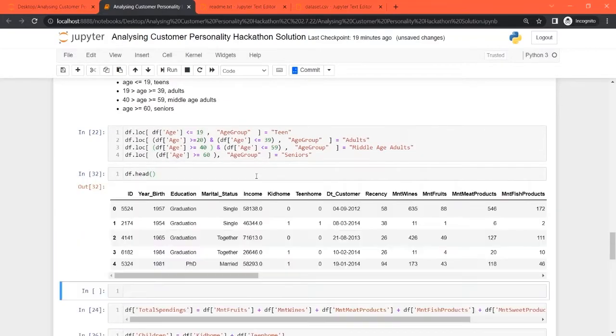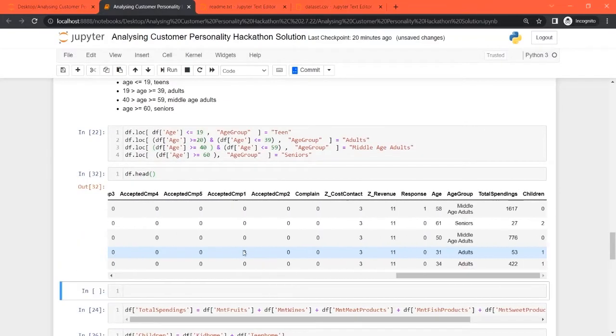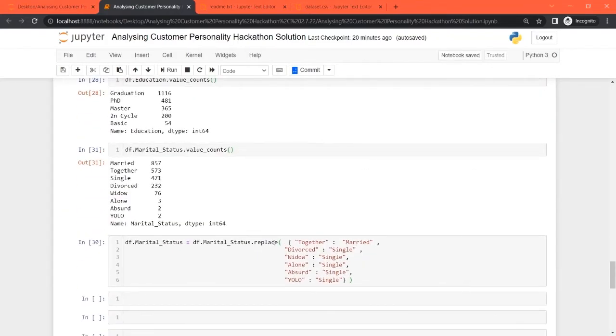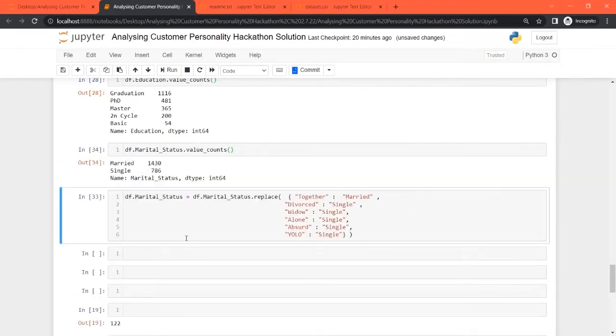Sorry, thankfully no column name changed. So rename is going to change the column name, replace will change the values. So this has been done, and yeah, married and single. We save the work.